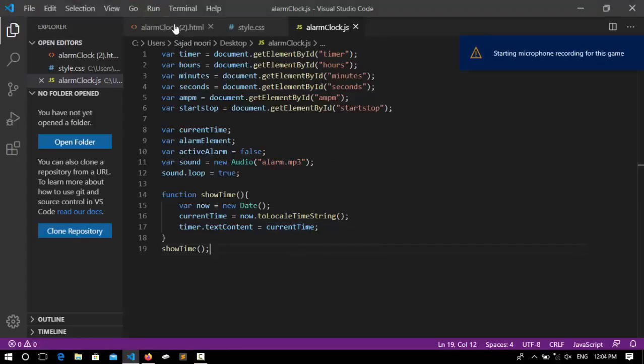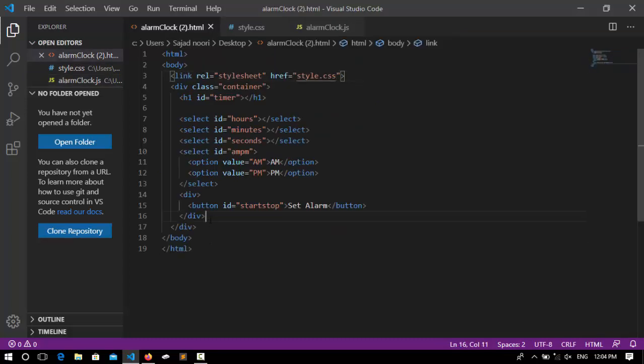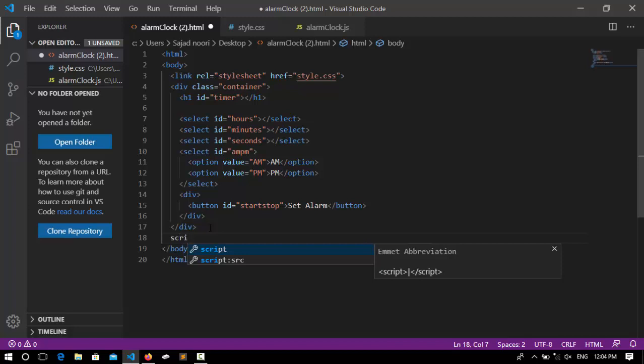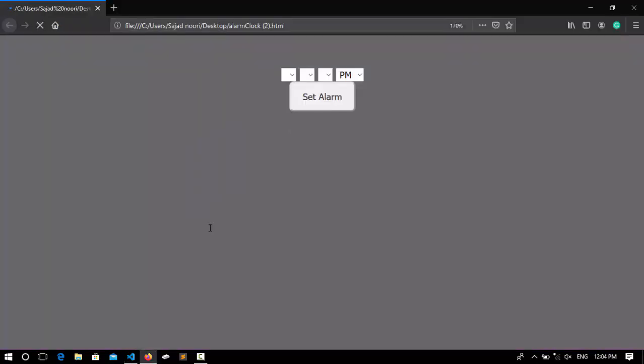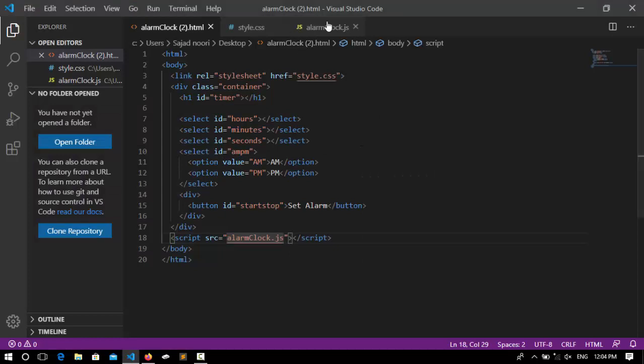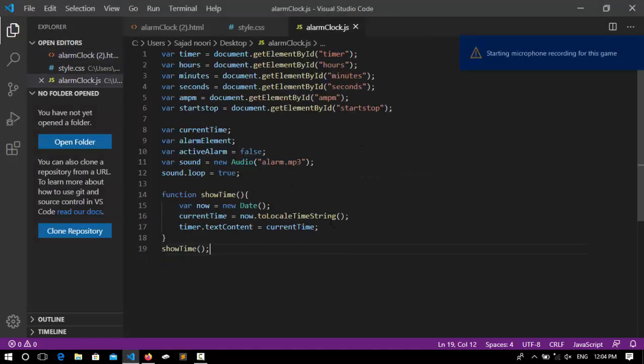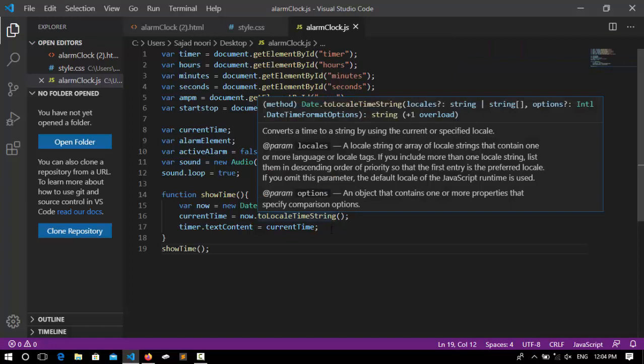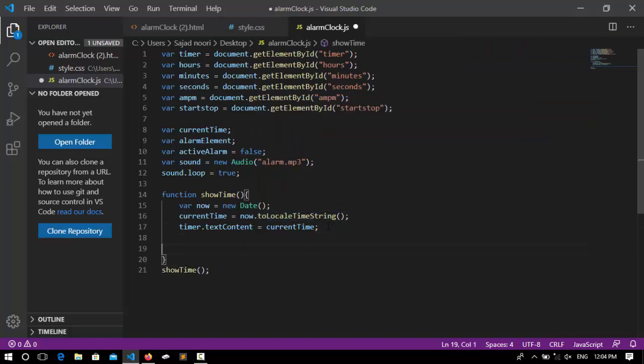Oh, I didn't link the JavaScript with this one, so here I'm going to link the JavaScript. A script, the file name was alarmclock.js. Now if I go to the browser and refresh, you will see the timer here, but it's not moving and not counting, so we need to call setTimeout to repeat it over and over again.